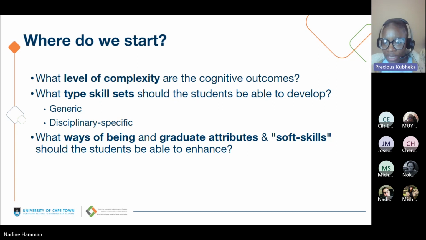And what graduate attributes am I looking for? This can speak to their ability to think critically, problem solving, and the last one, the soft skills that students should be able to enhance when they are doing this. With the soft skills, maybe you want them to be able to self-motivate once they are done with whatever level of outcome you are presenting.